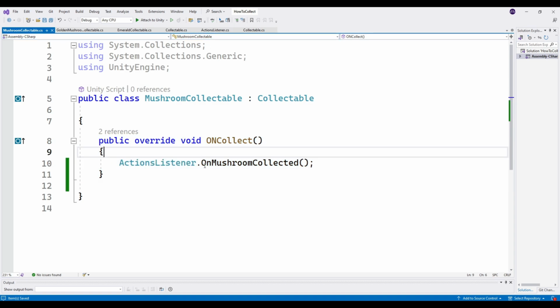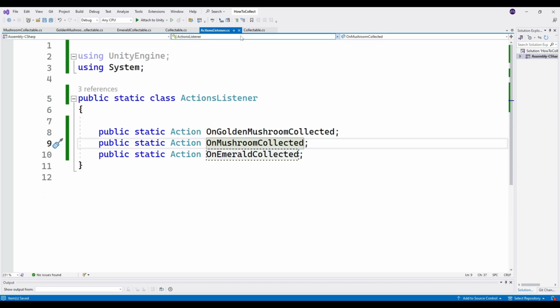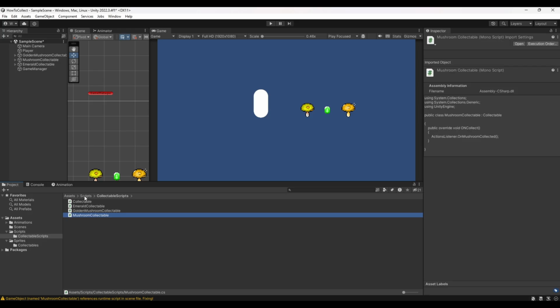Now we need to make sure that action listeners are actually linked back to the Game Manager. Go back to the Game Manager here.